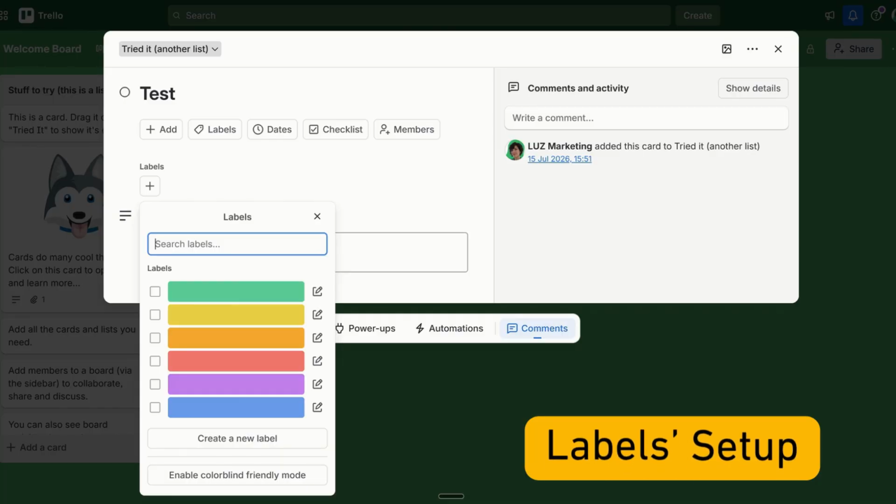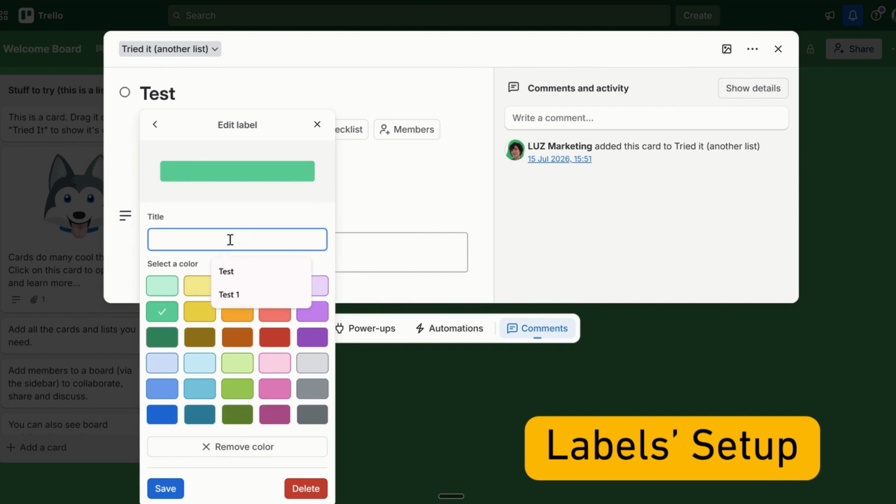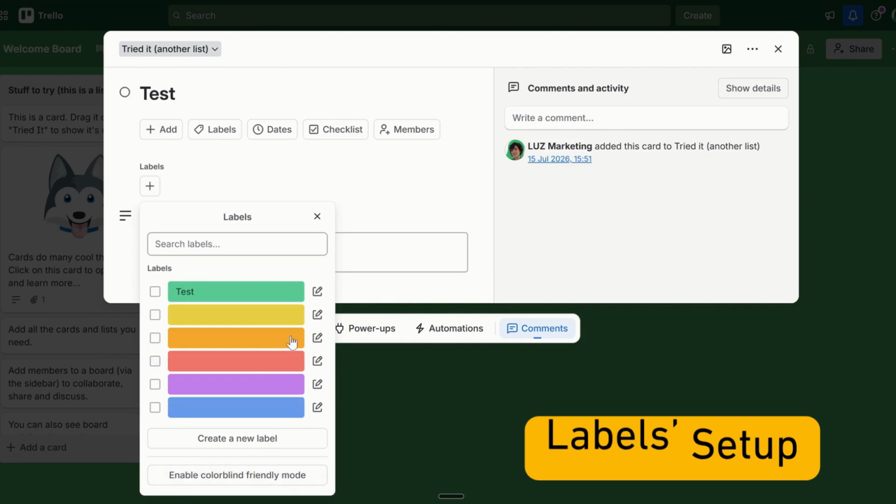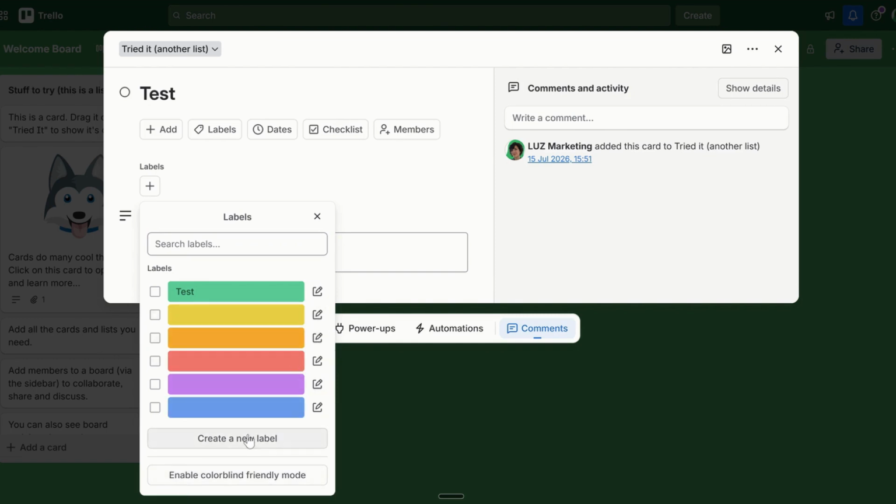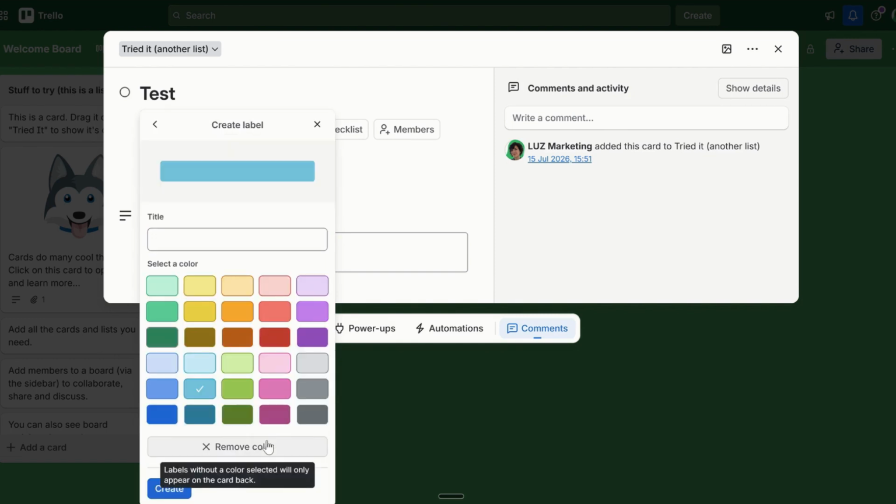Let's set them up. When you are in the Label menu, just click the pencil icon next to the color you want. For this green one, we will assign a new title, for example, Test. Then Save. If you don't like the default colors, you can simply create a brand new label. Open the menu, assign a title, and save it.